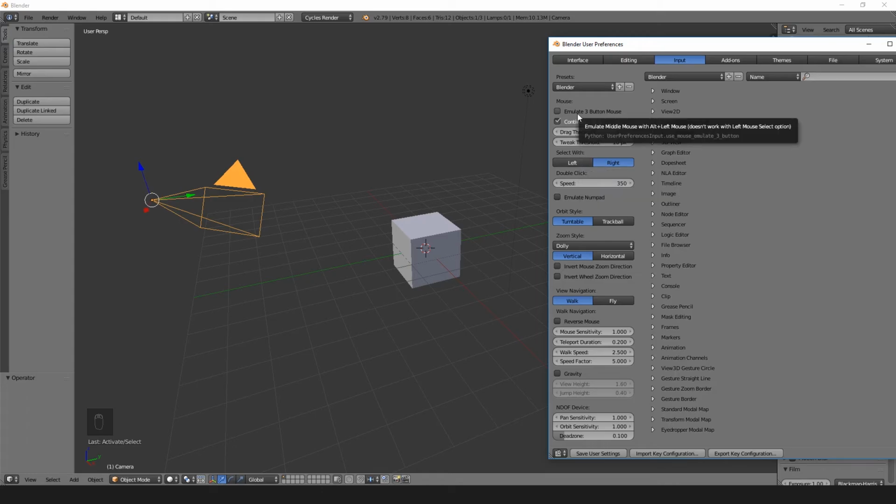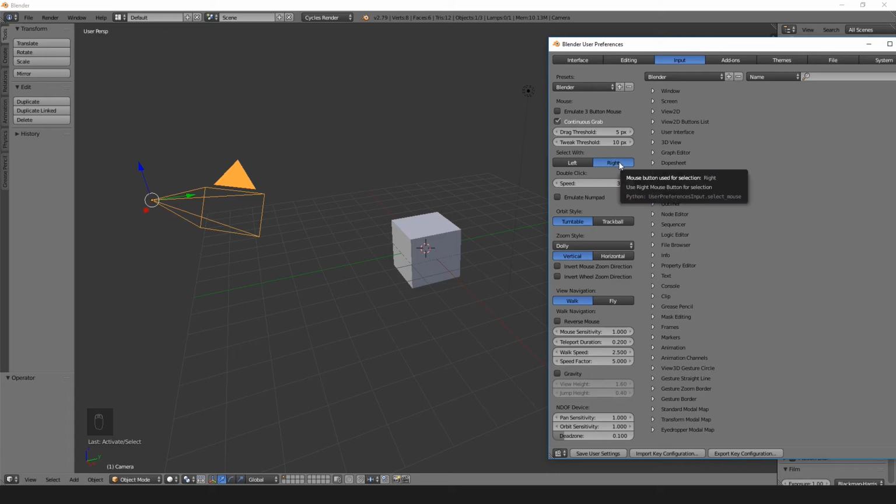The reason for this is if we use the left click selection and we try to orbit around our scene using alt left mouse click, which is what the middle mouse button does, I'll show you that in a minute. What will happen is Blender won't be able to tell if you're trying to select the object or move around it, and therefore it gets confused. And so to avoid that, it forces us to use the right click in order to select objects.